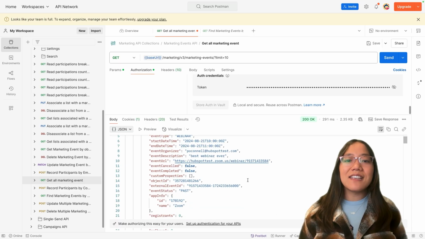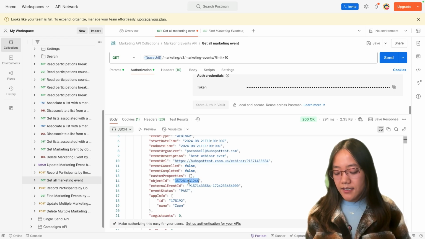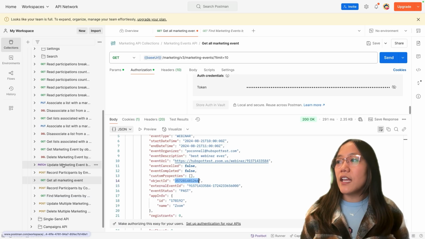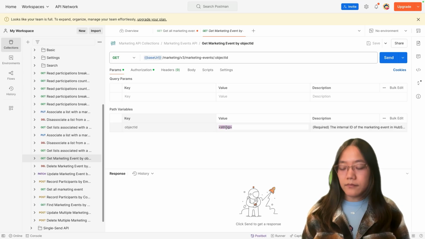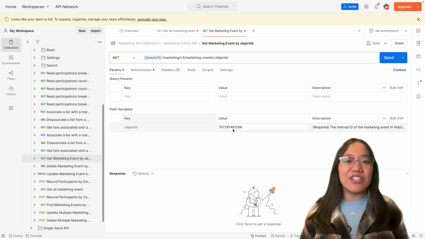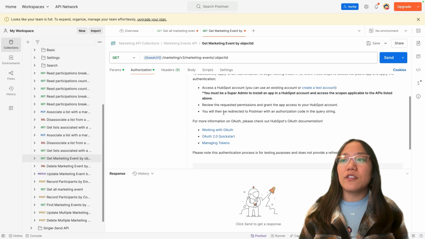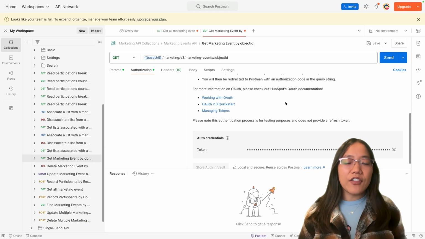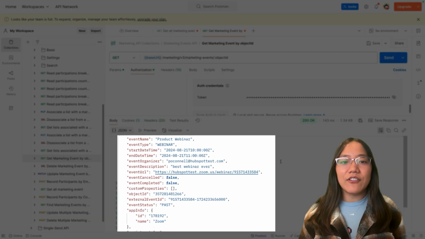All right, now let's see how we can get specific events using the new object ID. So for this first one, let's just go ahead and copy this object ID over. And then we're going to go over to the left-hand side and look for Get Marketing Event by Object ID. And then in this case, we're going to go ahead and send along the object ID as a path variable. You must authorize this individually for each call you make. So we'll go back to authorization and go ahead and do this again. Now that the authorization is set up on this one, we're going to go ahead and click send. And now in our response, we can see that we got the information for this event.